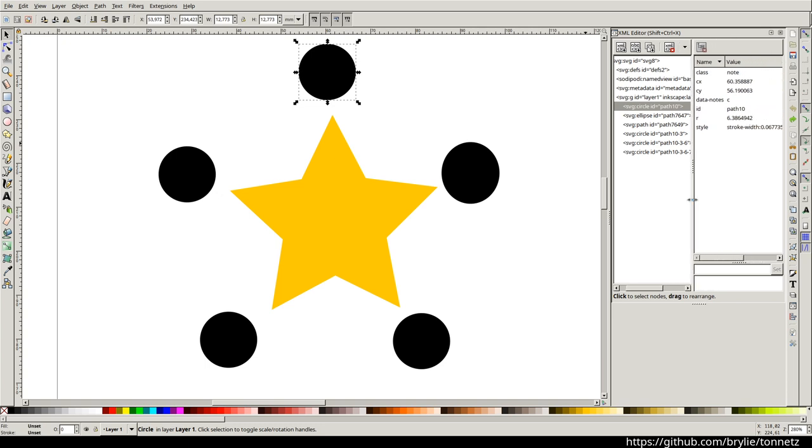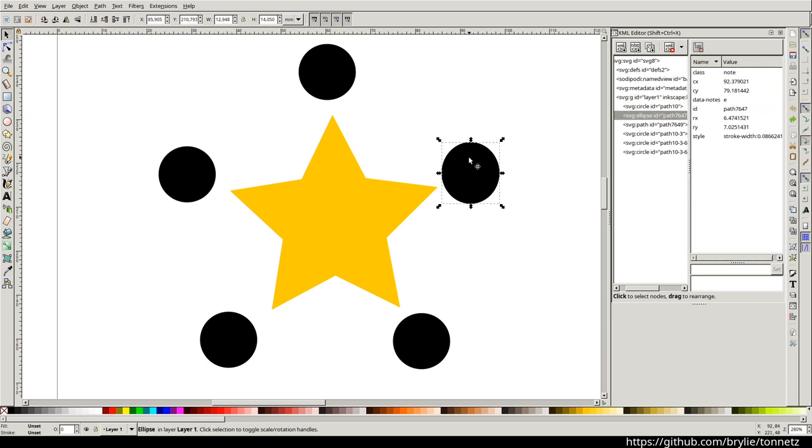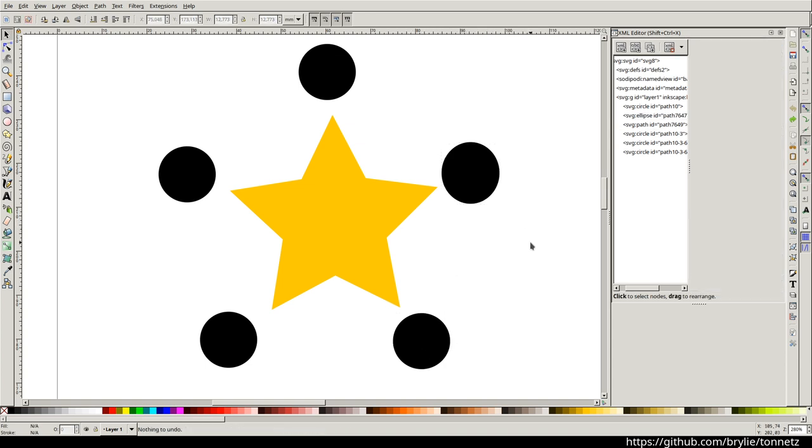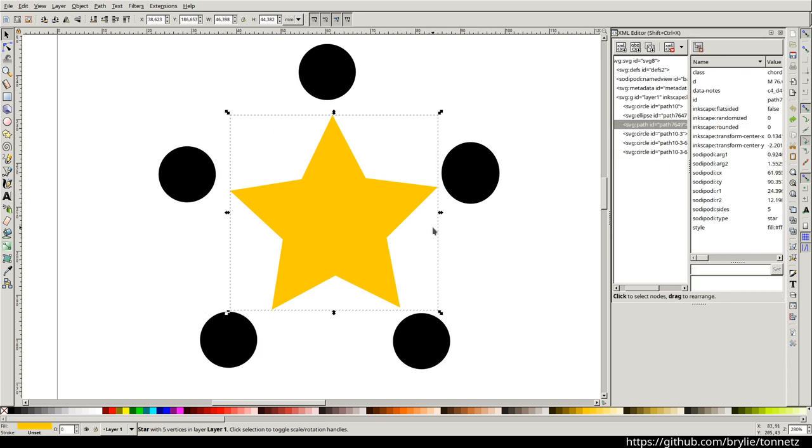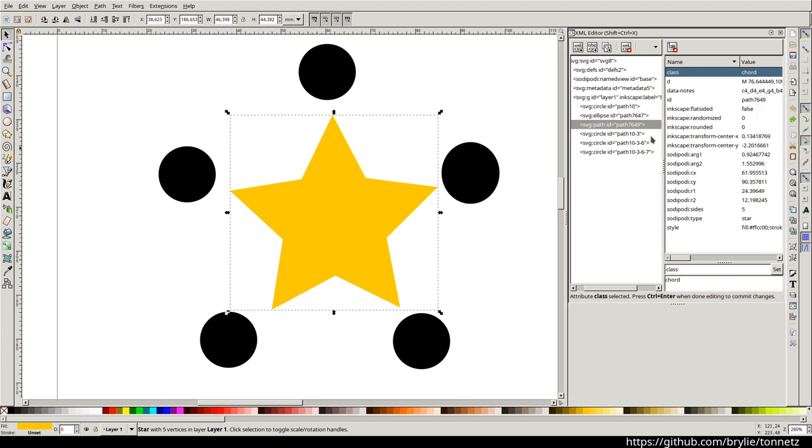And all I do here is just name these with their musical data. So each of these circles is a class of note, and the value is the name of the note. I'm sorry, I scaled one by accident. Anyway, this is an E, this is a C, this is a G, this is a B, and this is a D. And this star is the class chord because it's multiple notes.